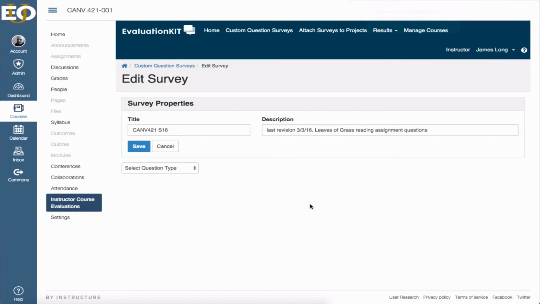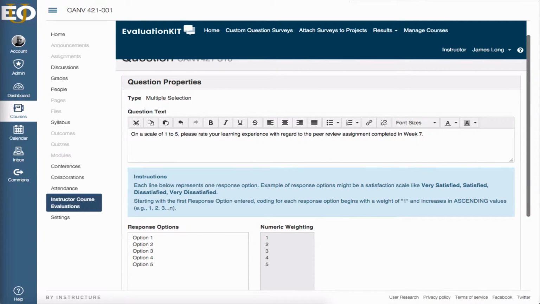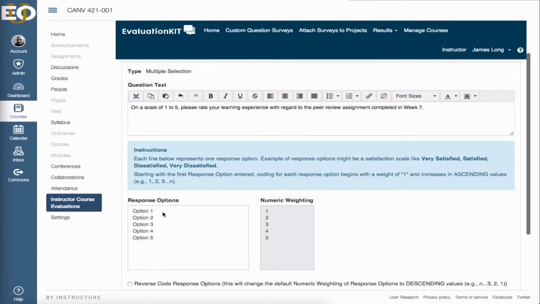Once you've saved the survey, you can then add questions to it. Simply select the question type from the drop-down box. I'm going to choose Multiple Selection. In the space provided, compose your first survey question. For multiple selection type questions, you can then configure your response options below.